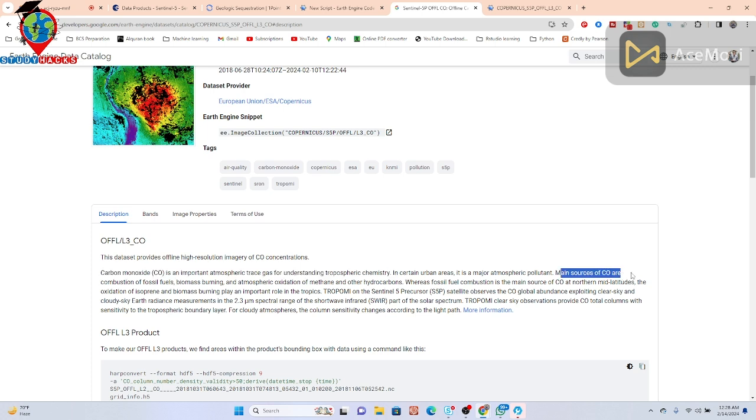The main sources of carbon dioxide are the consumption of fossil fuels, biomass burning, and atmospheric oxidation of methane and other hydrocarbons. Diesel or kerosene is one kind of hydrocarbon, so I think we can easily trace it using this data set for a specific boundary and make the concentration map. From here we are also generating the temporal time series chart.